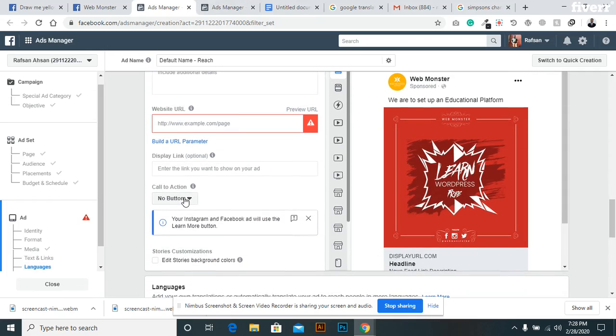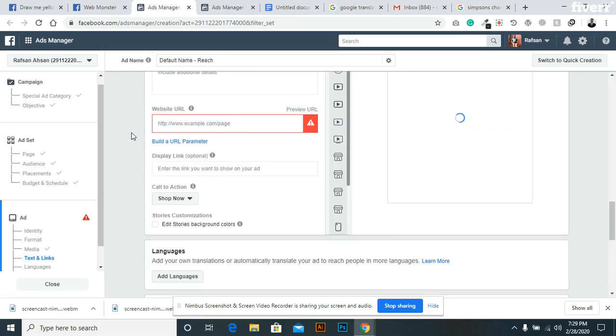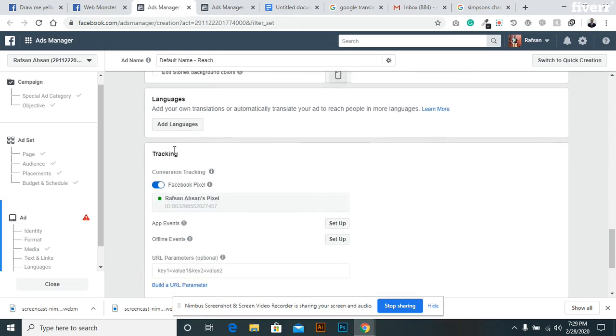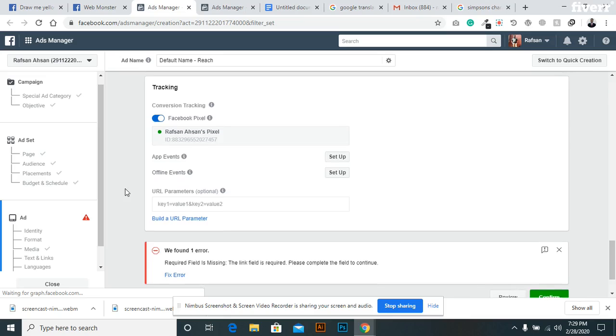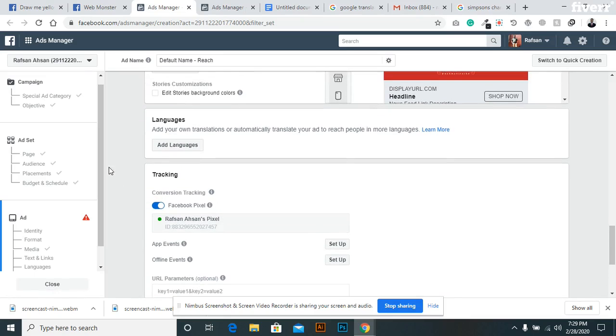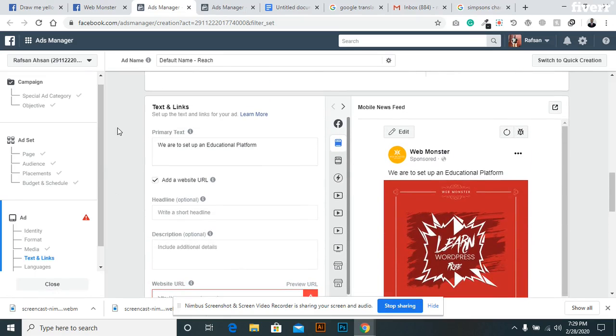And the call to action button. As you are promoting your products, what should you use? Let us find Shop Now. You want people to buy your service, so you will use Shop Now. I'm just clicking it. I can see you have used a custom website. You can also use Facebook Pixel if you want. So this is it for a summary.